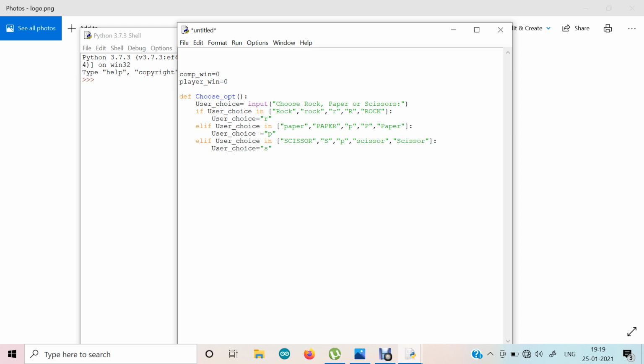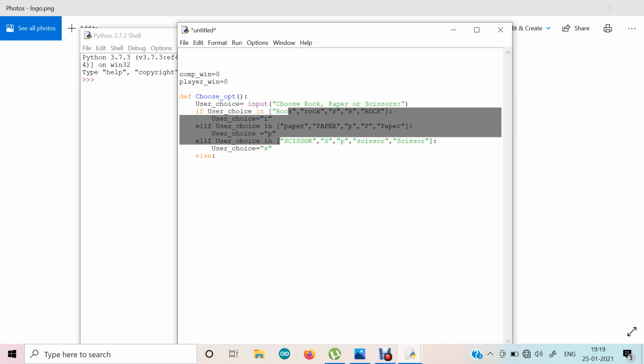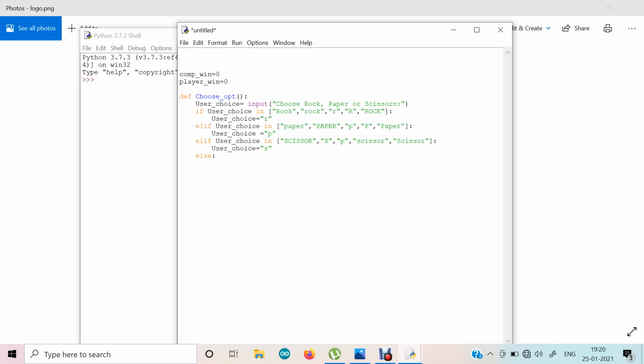So let's come back to the else statement. Else, if the user didn't type any option from above, like he didn't choose rock, paper, or scissors, or he wrote some random word, like dust or wood or something, we'll print him something: I did not understand, try again. So here we go.